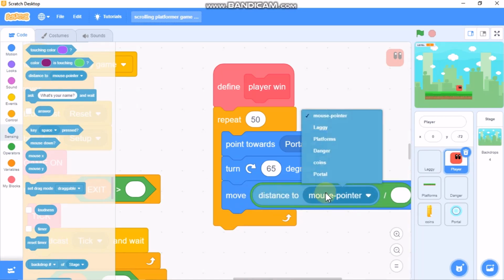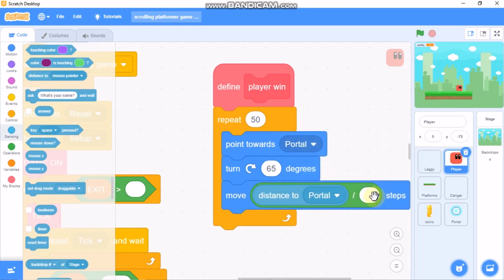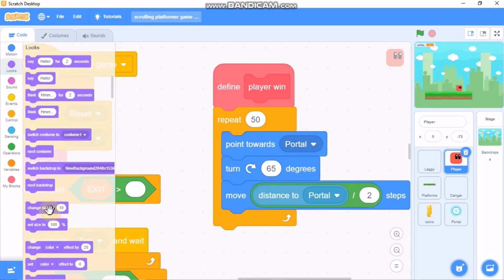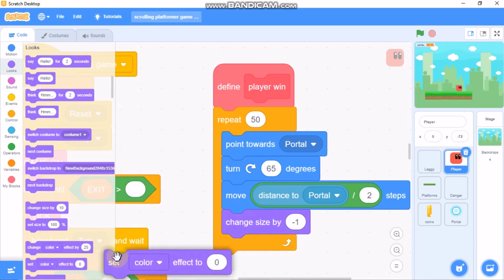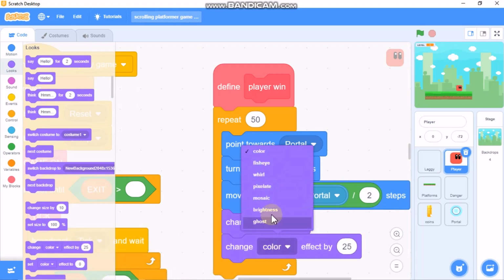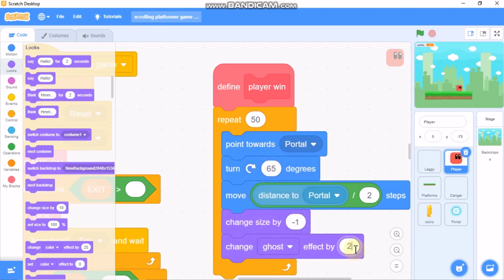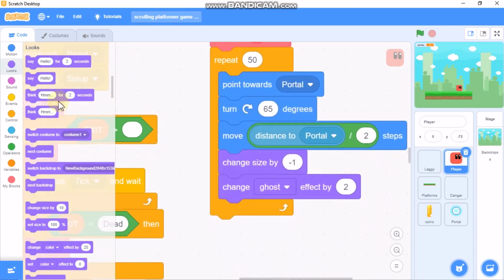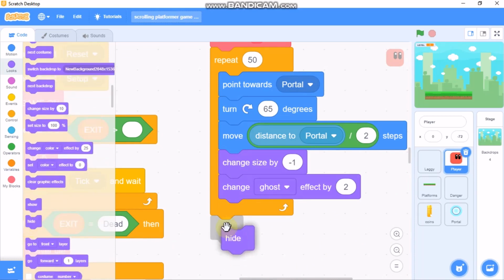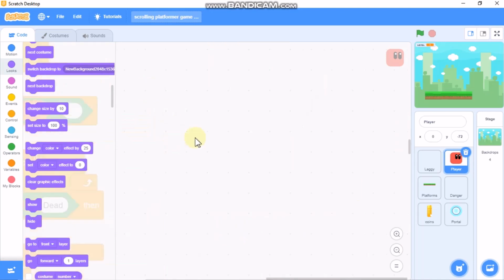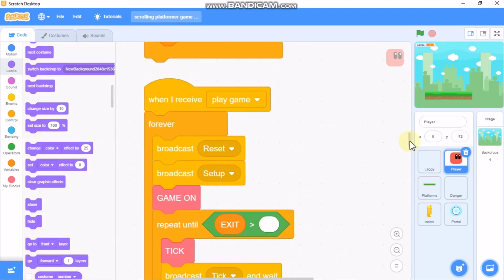Then we need to change our size by -1, and we need to change our ghost effect by 2. And then we need to hide. Let's clean up our blocks.